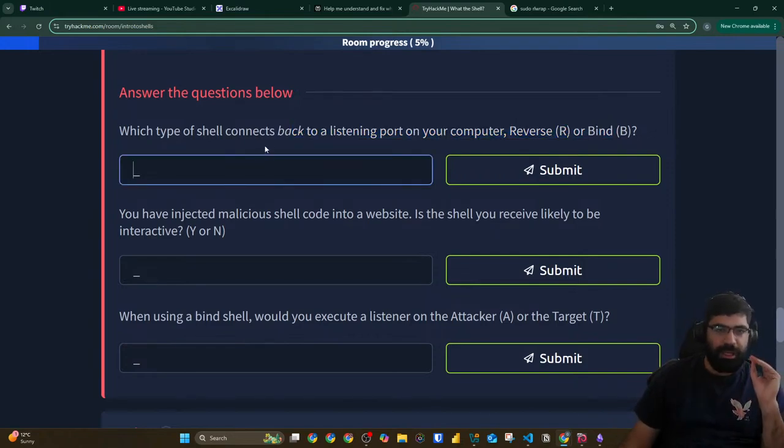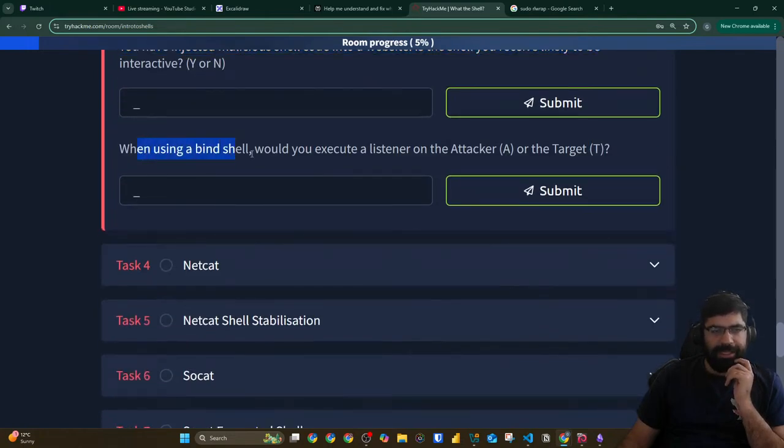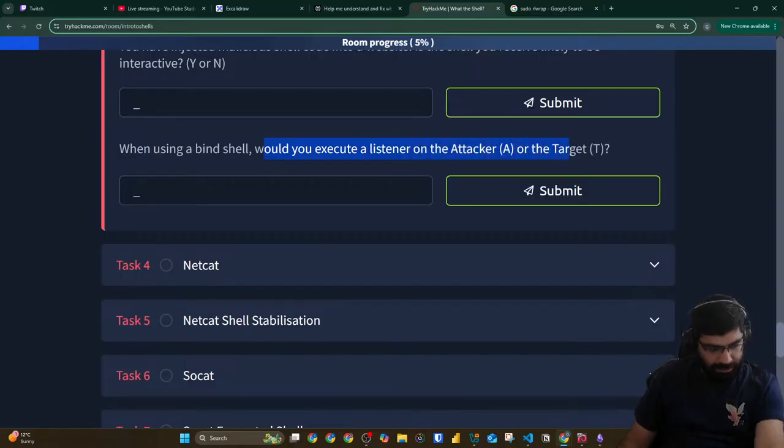What type of shell connects back to a listening port on your computer? R for reverse, B for bind. You have injected various malicious shell code into a website. Is the shell you received likely to be interactive, yes or no? When using bind shells, would you execute a listener on the attacker or the target?